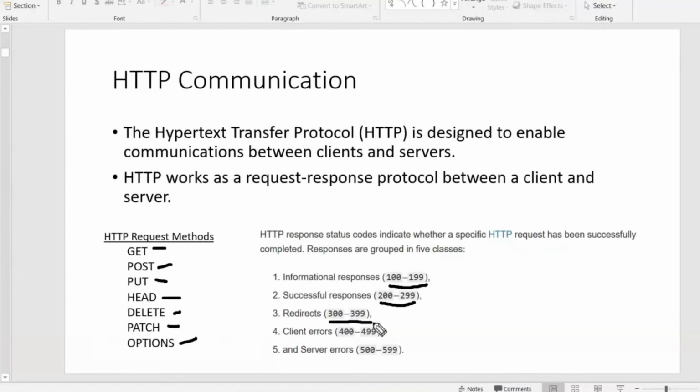And if you have a redirection-related response, for example, the client asked for a Google page and Google mentioned that the page is not currently with me, for accessing the page you can go to this IP. So the server is redirecting your request. And if this is happening, you will get a response of 300 to 399.